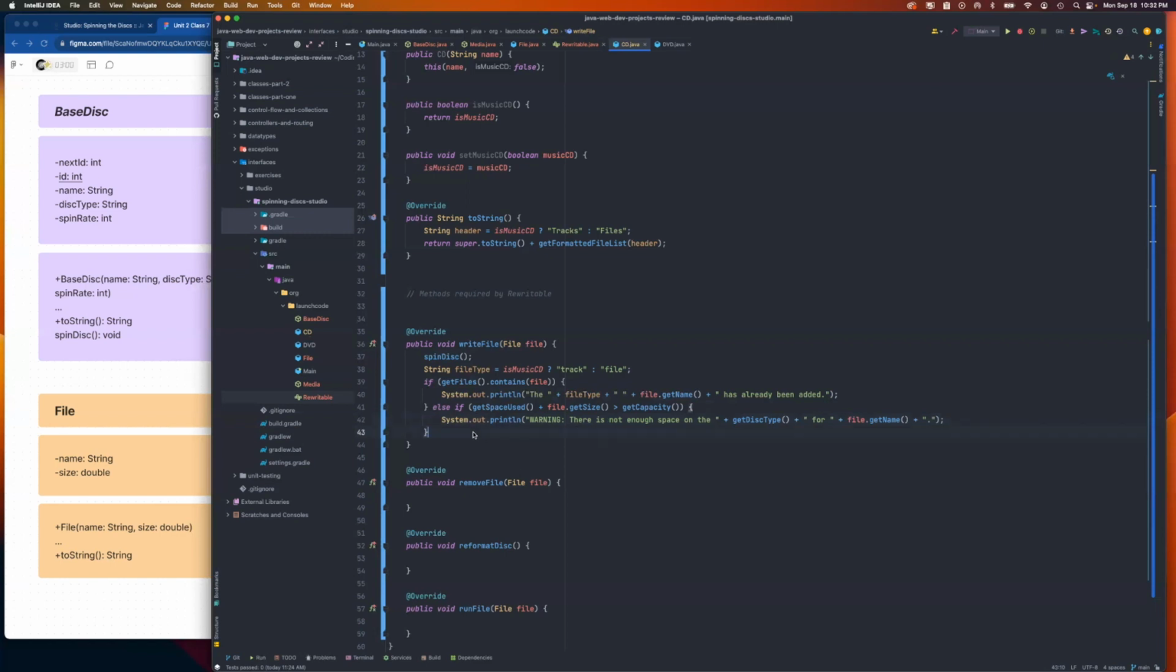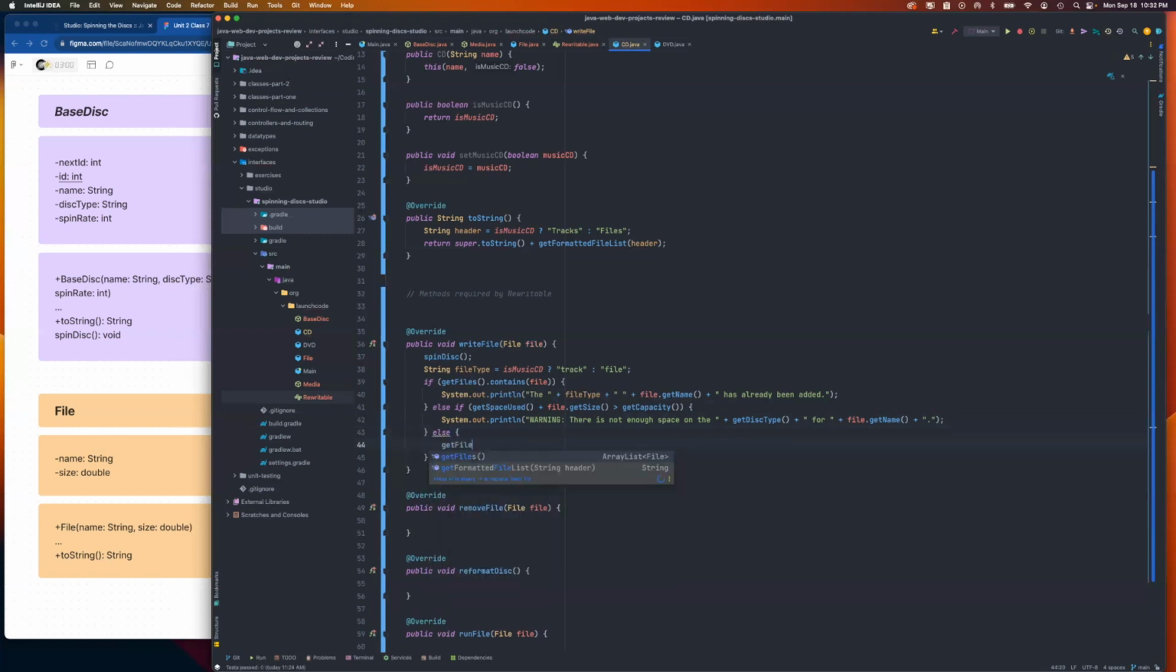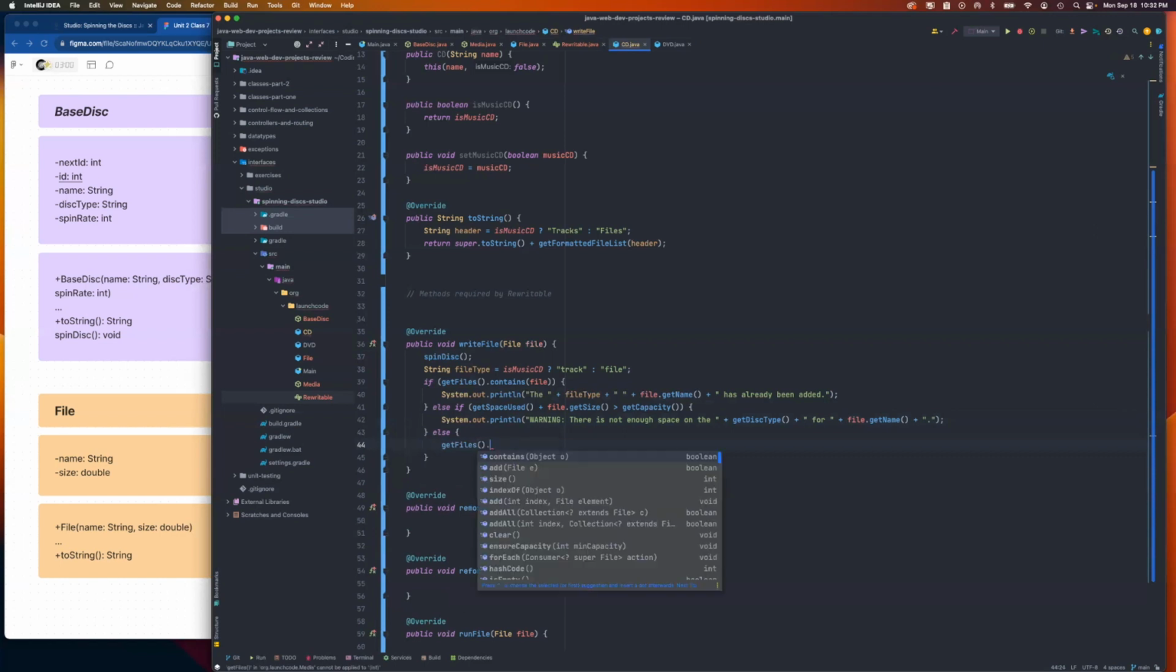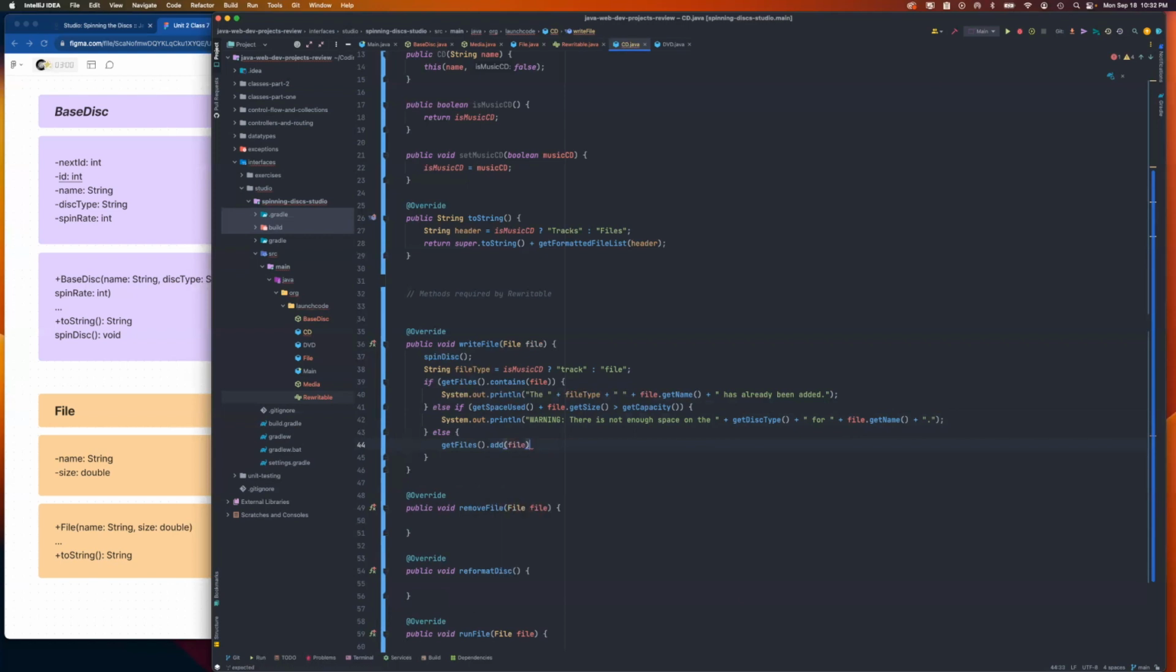We cannot write it. But if we pass both of those checks, if it isn't already there, and if there is room, then we're good to go. So we're going to say else, getFiles, access the list, oops, and now use the ArrayList method add to add the file. And then we'll print a confirmation.